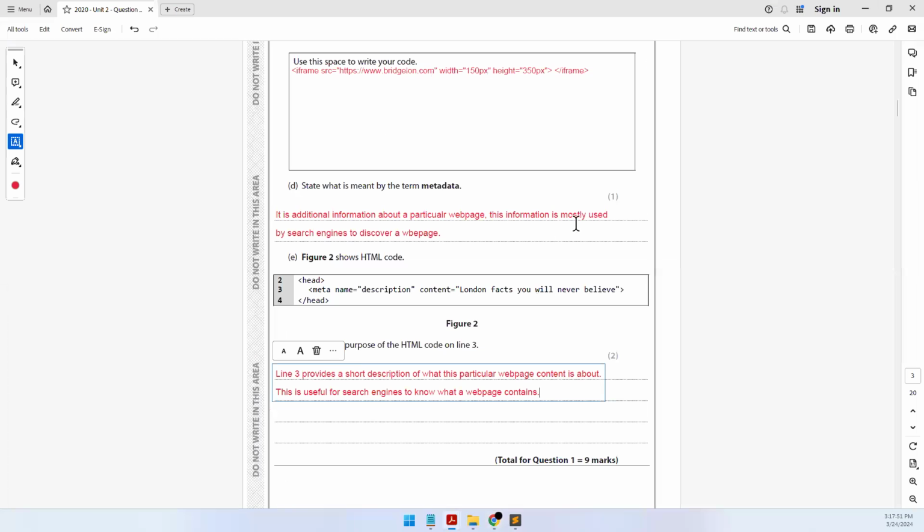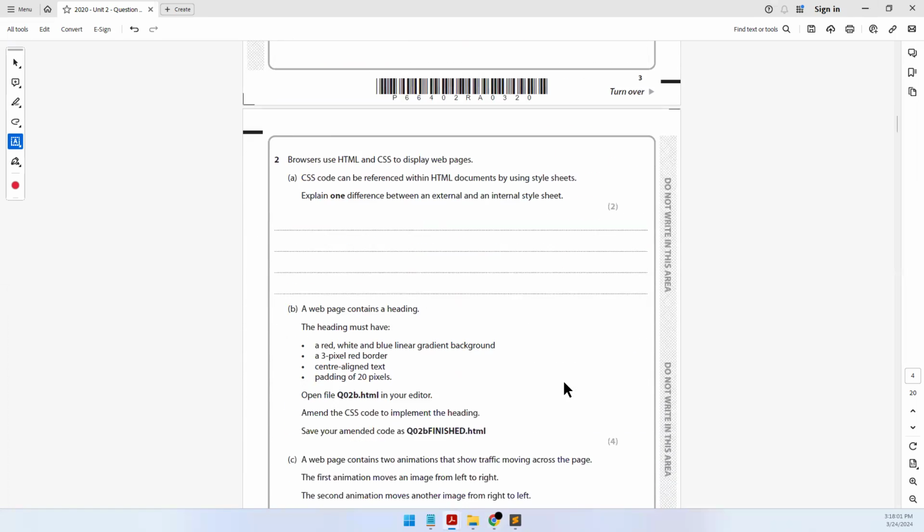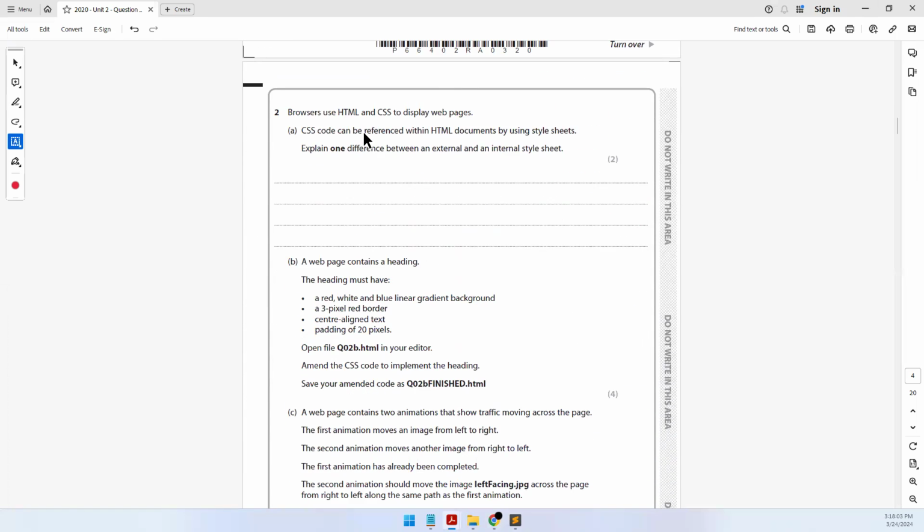Okay. So we are also done with this. Total question number 1 has now come to an end. We are now done with question number 1. Let's move on to question number 2 then. So over here it says browsers use HTML and CSS to display web pages. CSS code can be referenced within HTML documents by using style sheets. Okay, I hope you have understood the question.